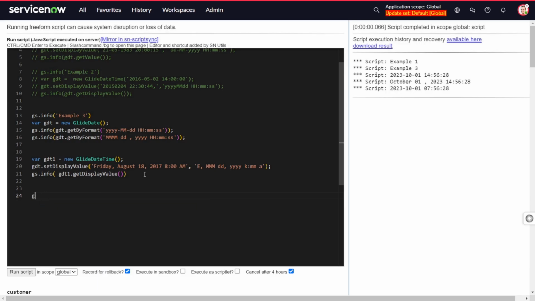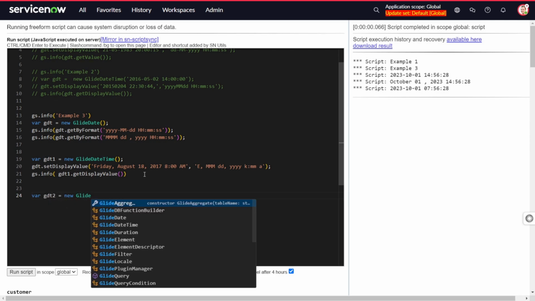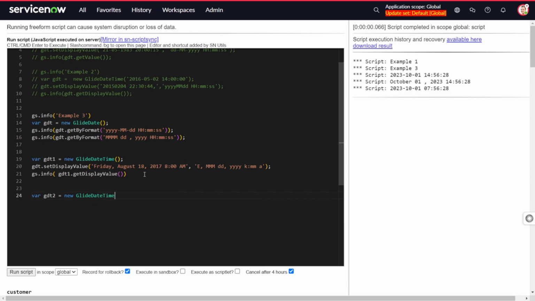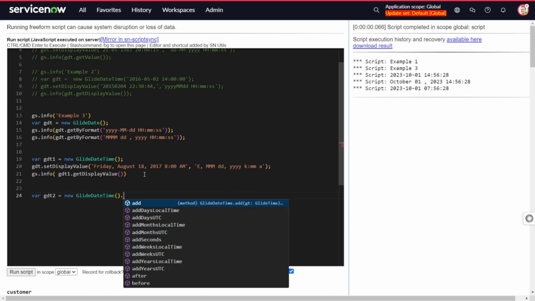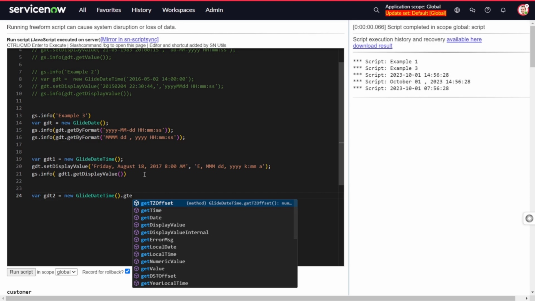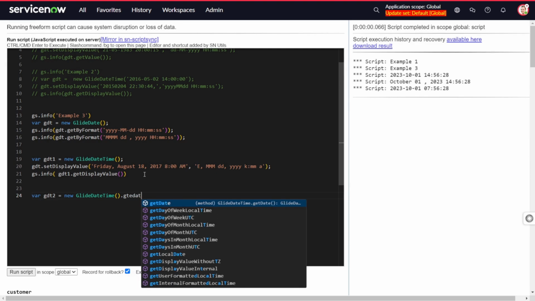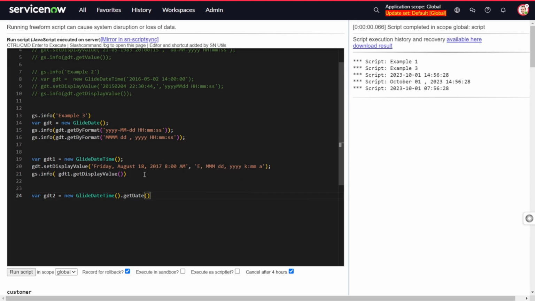Variable GDT2 equal to new GlideDateTime, and we'll be using the getDate function. And then let's tweak around the dates. So we'll go getDate. And now let's print it out into two different formats, which will cover some text.